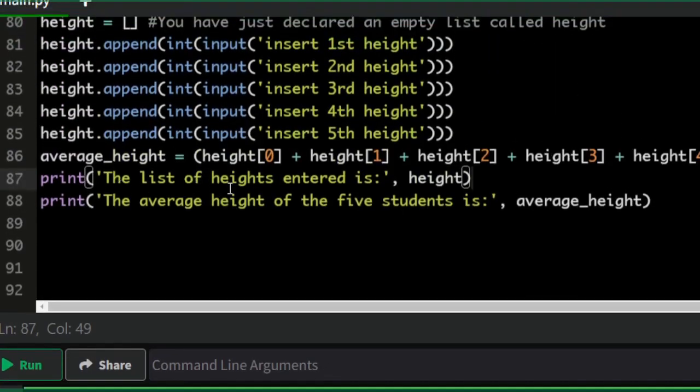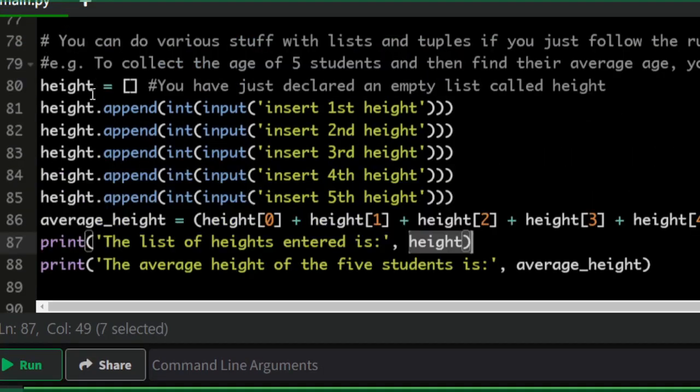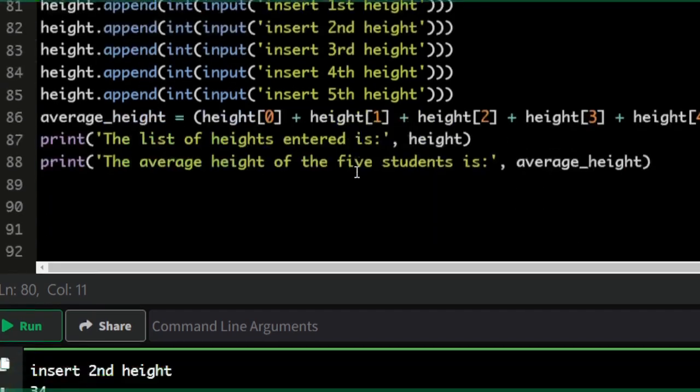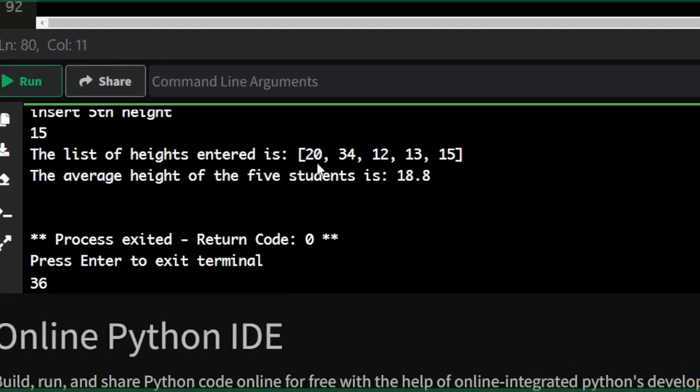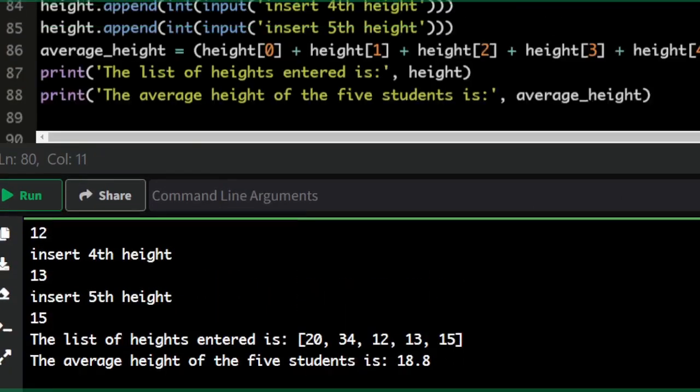So look at this. The list of the heights entered is heights. Heights is a list. So as you were collecting the values from the user, they kept entering into this square bracket called heights, and it kept on moving on. So the list kept on increasing, and you can see that we have it here like this, and then it runs and gives us what we want.